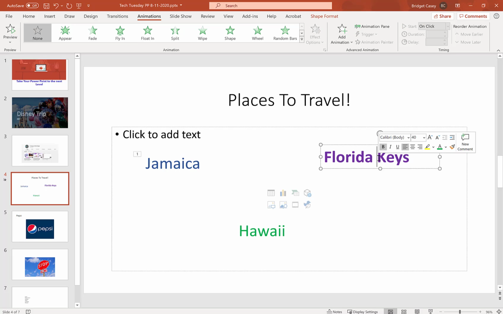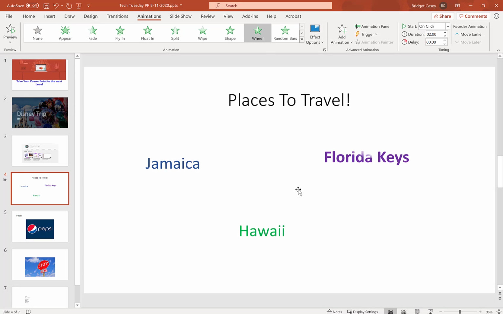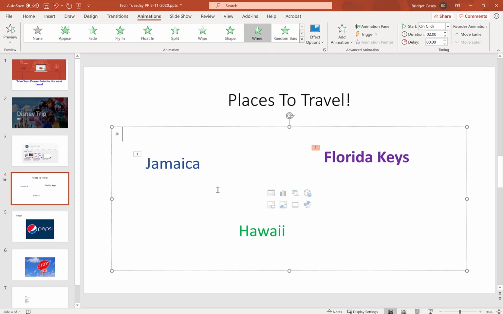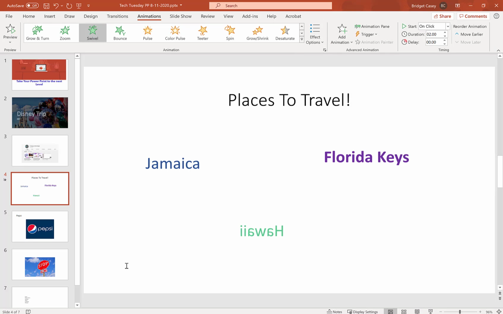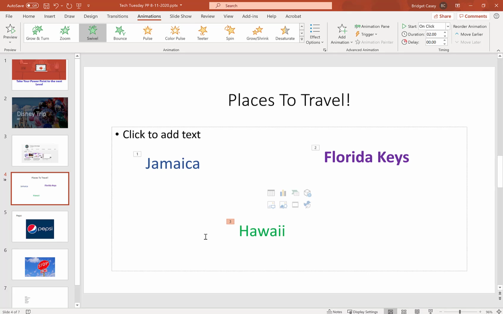I'm then going to click the Florida Keys because I want Florida Keys to come in second. And I want this to come in like a wheel. So now as you can see, 1 is going to be Jamaica, 2 is going to be Florida. And then now let's select one for Hawaii. So let's try, and if you scroll down here, there are different ones. So let's try a swirl. Okay, so that's pretty sweet. So 1, 2, and 3.